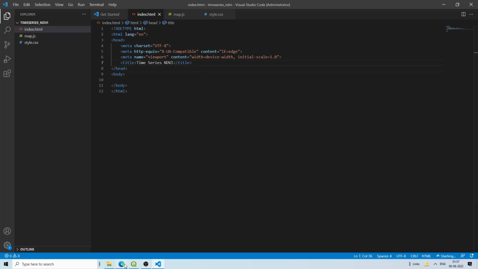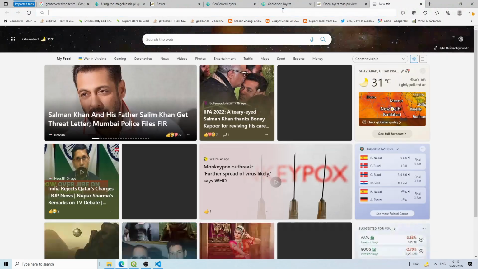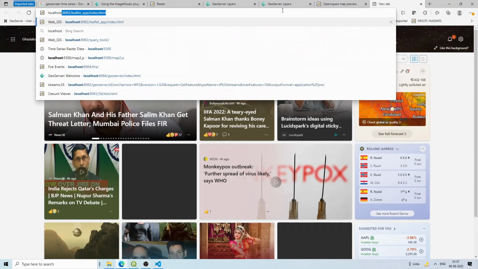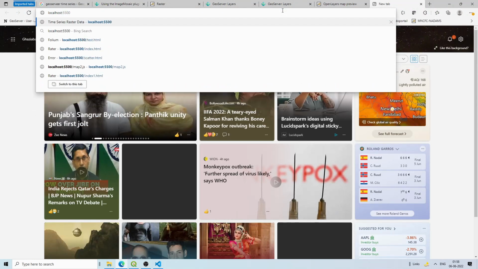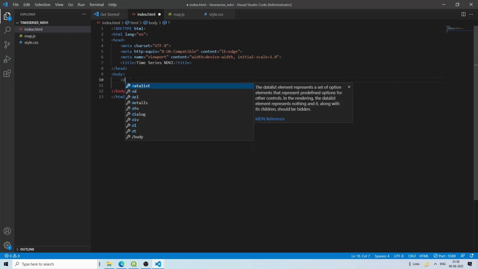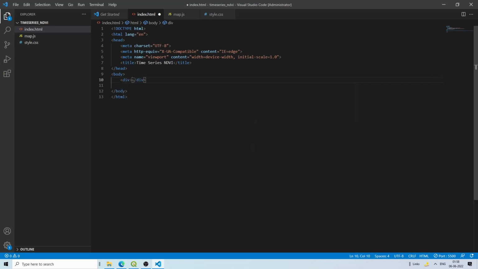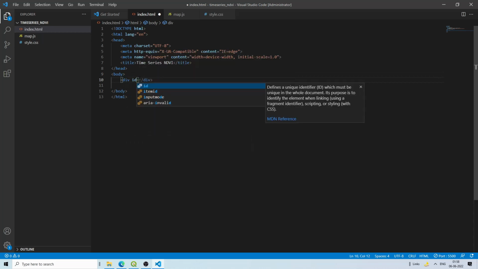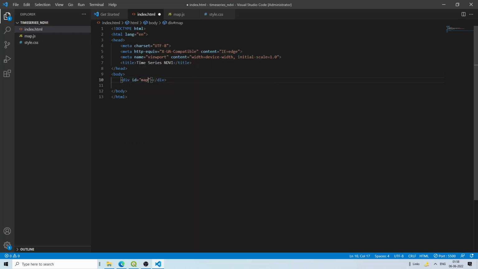If I go live, and I will just simply go to localhost, so time series and Ndvi. So we have created a web page. Now inside the body we will create a div for the map, for rendering the map. Simple as that. I will save it, and also we will import the script file, script src, and here we will give map.js. I'll just save it.